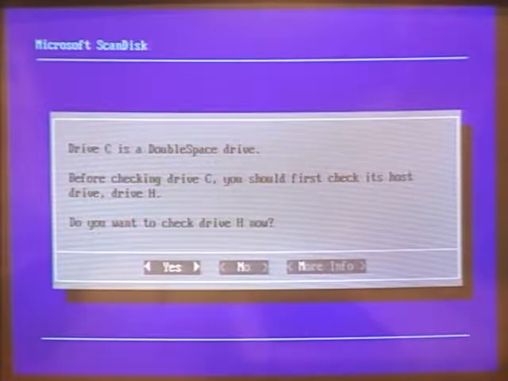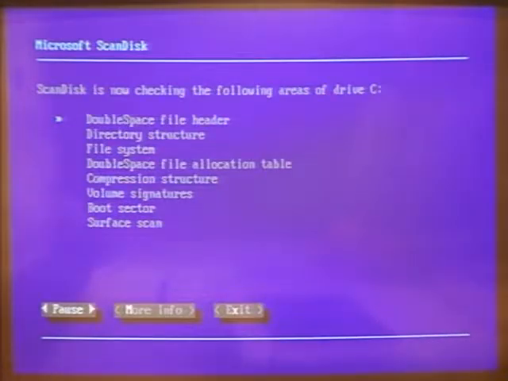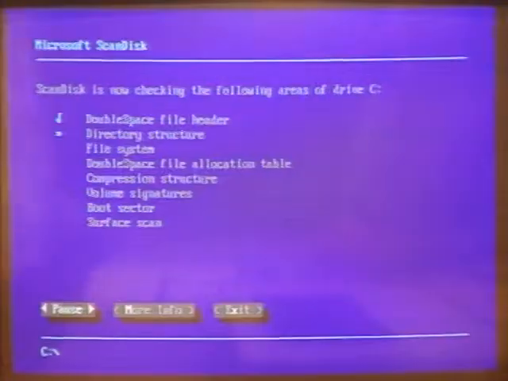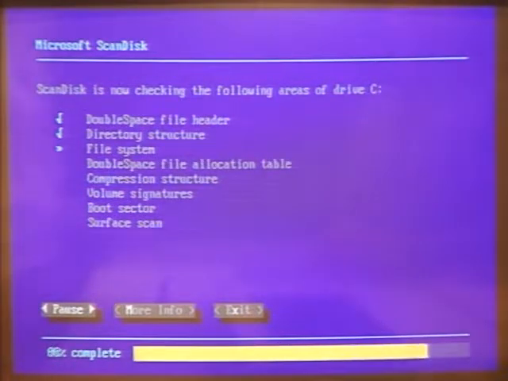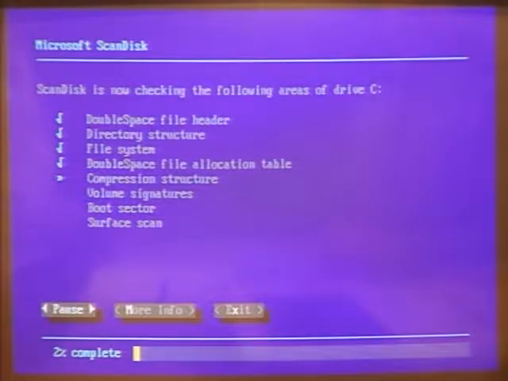It wants to check the host drive first. I'll skip that and just go straight into checking a DoubleSpace drive. And so we show you what we're going to do. We give you status. There's a More Info button if you want to learn more about the details of what's going on. You can pause it if for some reason you want to see what's happening. And so this will go through the whole drive and check all the various structures. In this case, it's a DoubleSpace drive, so it's checking the DoubleSpace-specific things. So we've done a lot of work here with ScanDisk to make it very aware of DoubleSpace. So you have done a lot of work to address the DoubleSpace situation you were talking about, Tony.